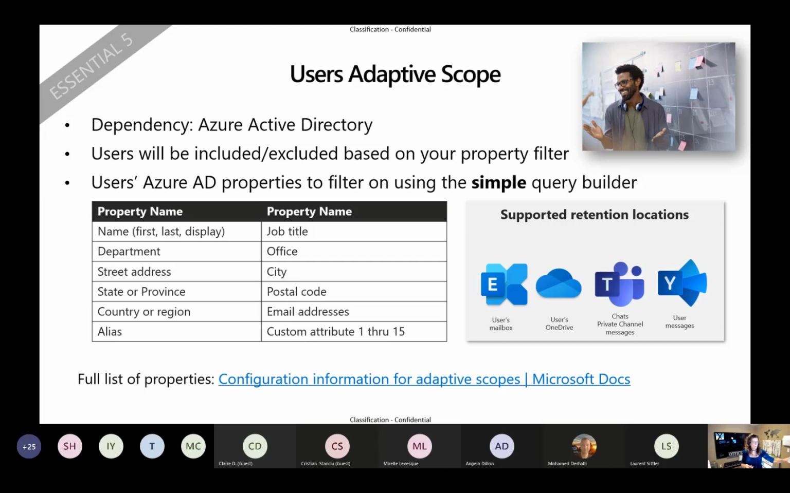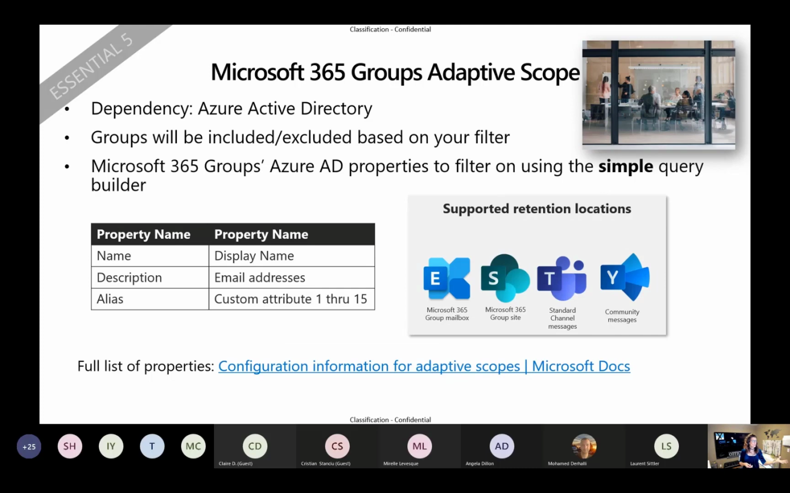So based on these properties, and that's the supported retention location. So remember, we're looking at the user in this case, including or excluding users. On groups, again, out of the box, those are the attributes you can use. You can see some custom attributes in there that you might want to be populating, or maybe you already are populating. And then once you have the list, you can apply retention, either policy or labels to those locations.